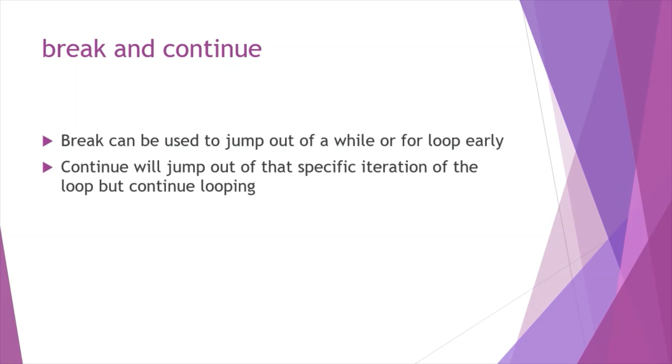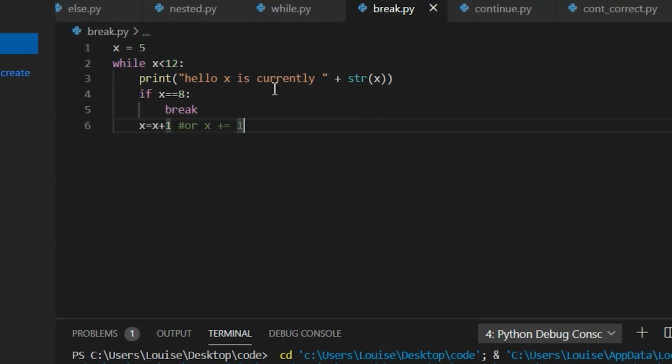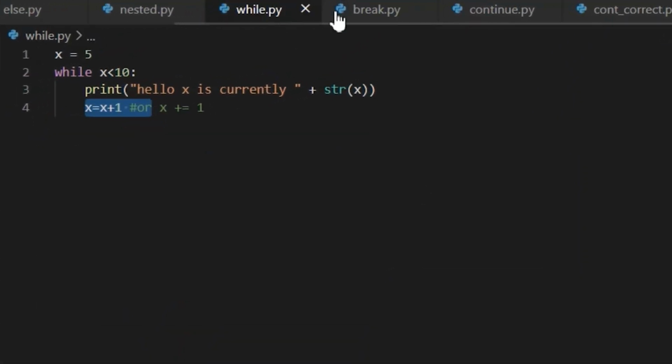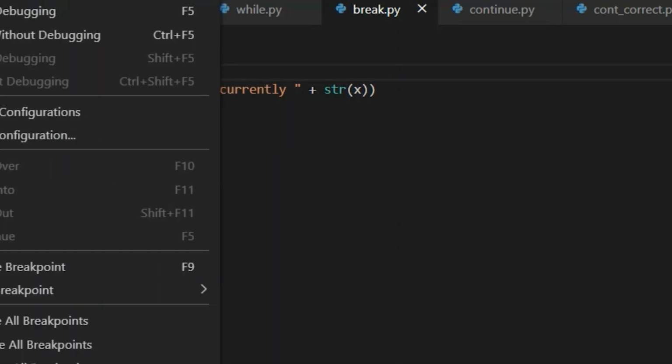So I'm going to show you an example of these two, because they're a little difficult to get your head around. So as you can see, we've got a break here. It's the same code as the while loop, but it's if x is 8, then break. And now we've got less than 12 for x as well. So it should go up to 11, but because of this, it'll actually break at 8. So let me show you guys.